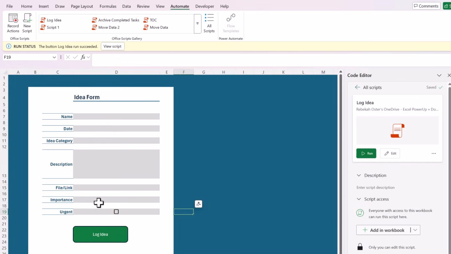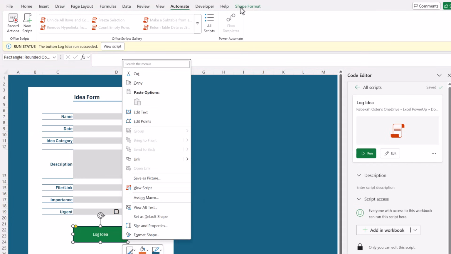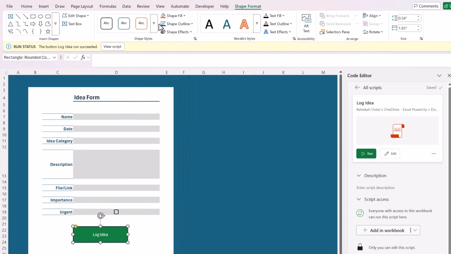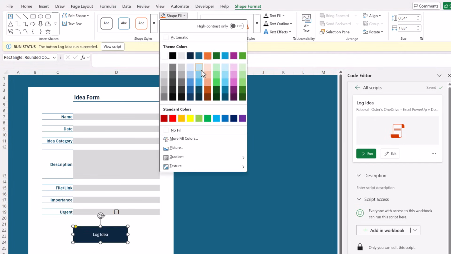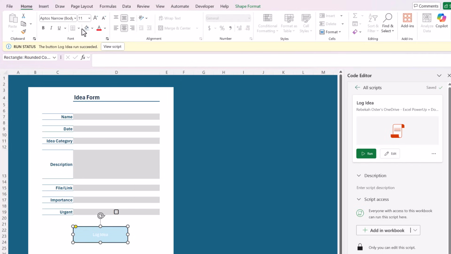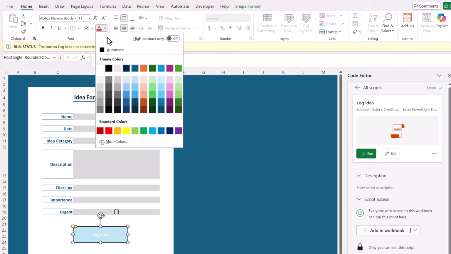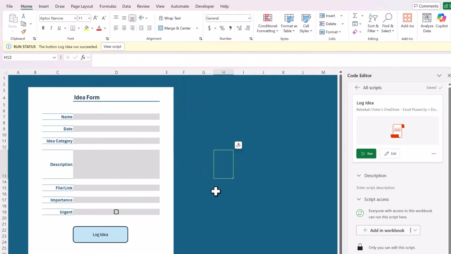And I just accidentally pressed it. But you can change the color, and I don't like that color. Let's do light blue. And you can just modify it just like a shape.